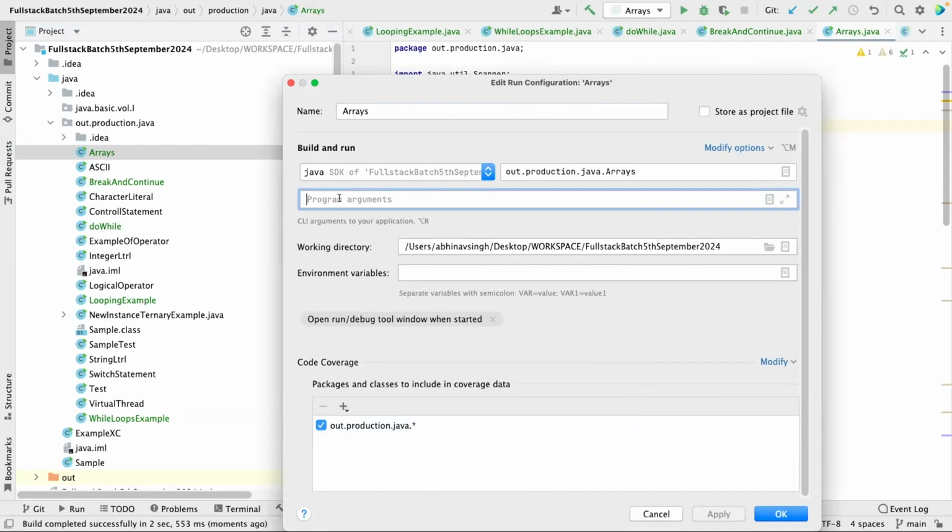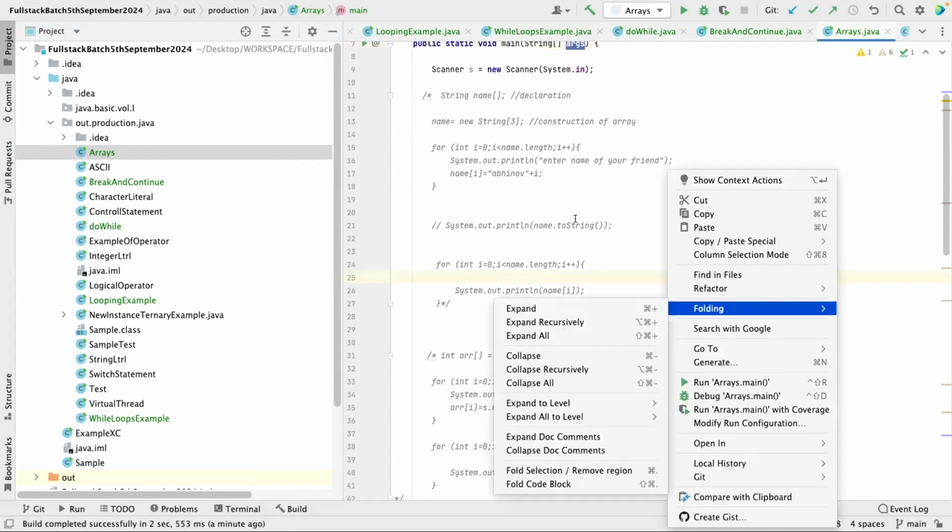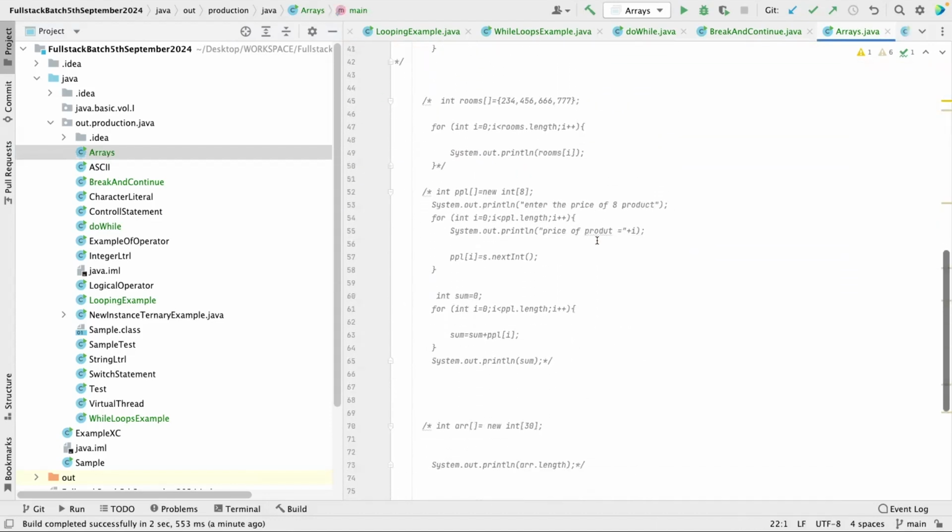Let me pass Abhinav Kumar Singh, and other names like Kiran, Rakesh, Mahesh. So in total how many words am I passing? 1, 2, 3, 4, 5, 6. Okay, we'll see. So now I have configured it, and I am passing something in the command line.